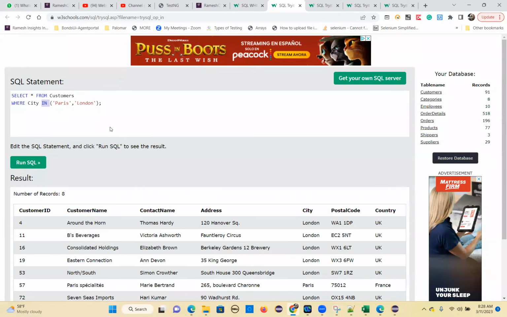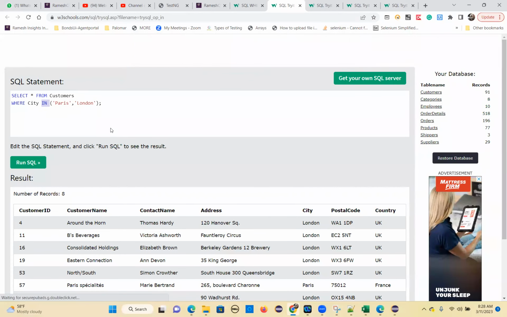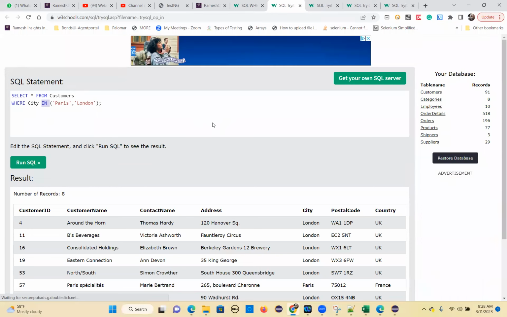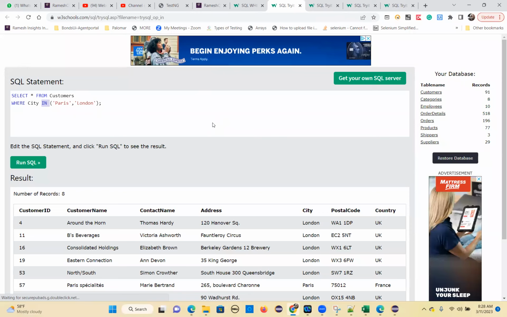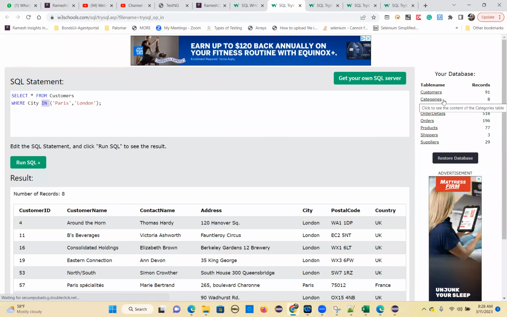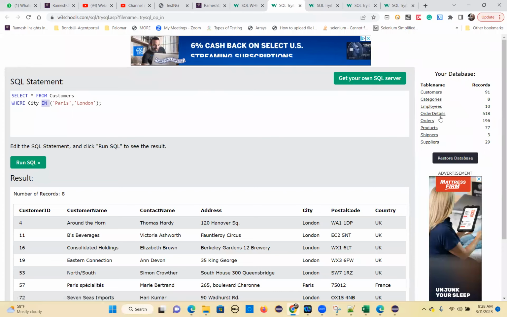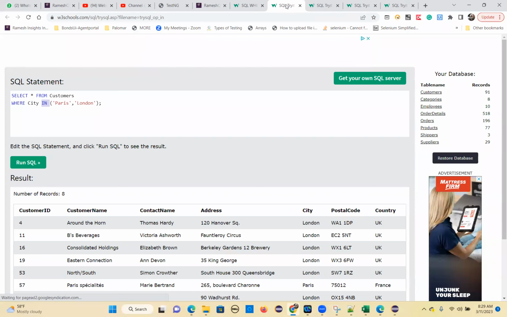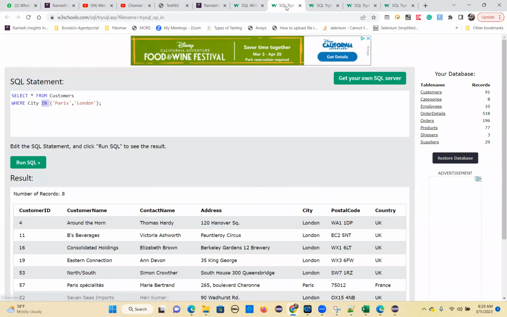So in, and also between, are very important. Like is for most practice, and that in also. So you have, see, customers table is there, categories table is there, employees table is there, orders table is there, order details, products, shippers, suppliers. So these are the tables, okay? Your database table names, you can find out. They are showing all this very clearly. So for that in keyword, it will take only the values Paris and London, only it will execute.